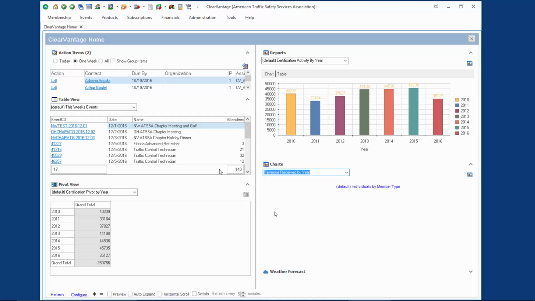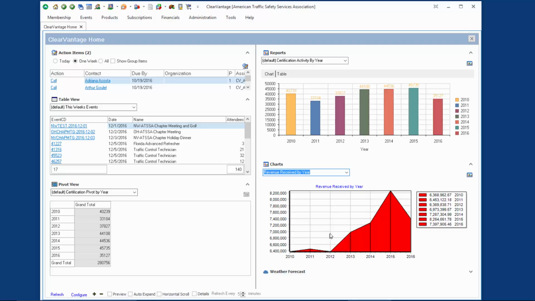So I can see, for example, my revenue received by year. Just so you know, this database is a couple months old. I think we took it towards the end of September. So you'll see you have this wonderful trend line that starts with your purchase of ClearVantage a few years ago. And revenue has increased substantially each year, and hopefully that trend line's continued through 2016. However, we're missing 3 months worth of data.